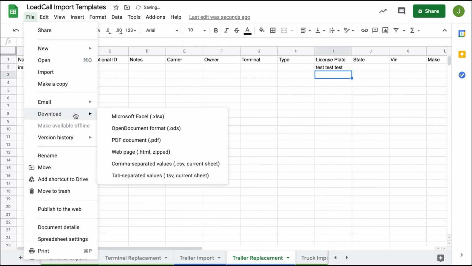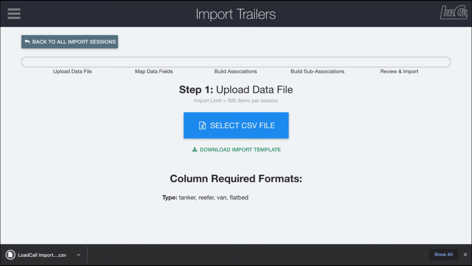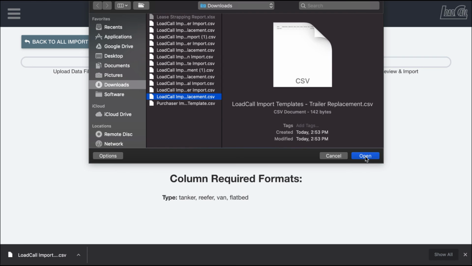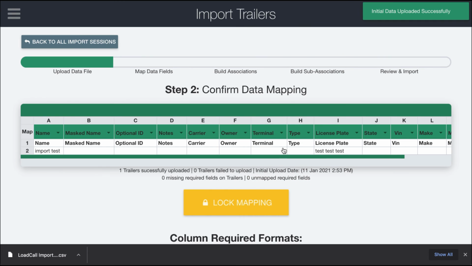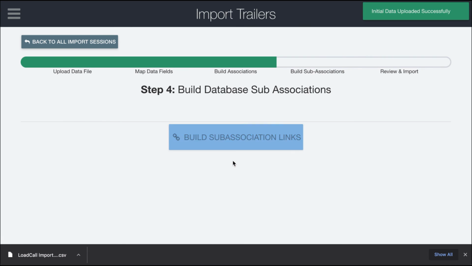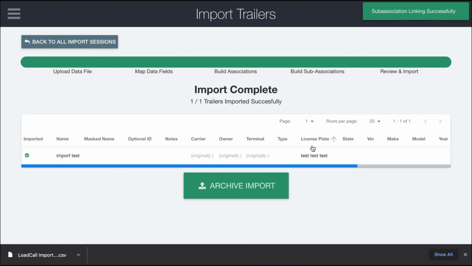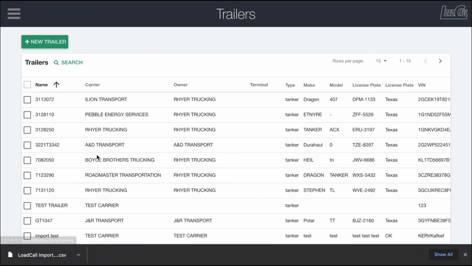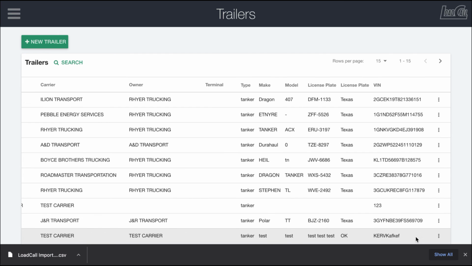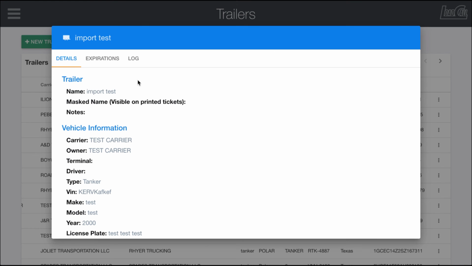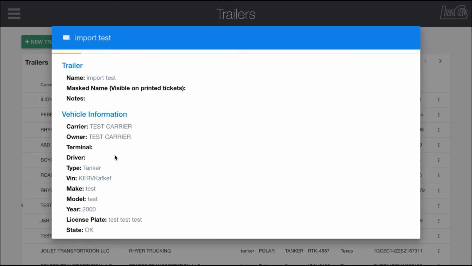So if we download this as a CSV file and jump back over into our session here, we can choose our trailer replacement file that we just downloaded. And when we go through this, we don't need to build any sub-associations or anything. We can replace out this license plate field. So now if we go back to our import test trailer in here, we can see that it has automatically been updated. The license plate now says test, test, test instead of 1, 2, 3, 4.